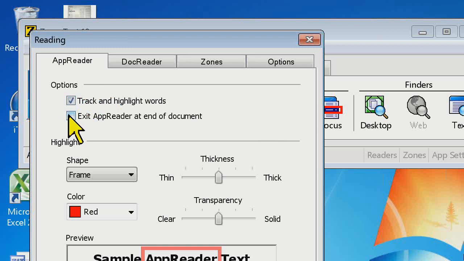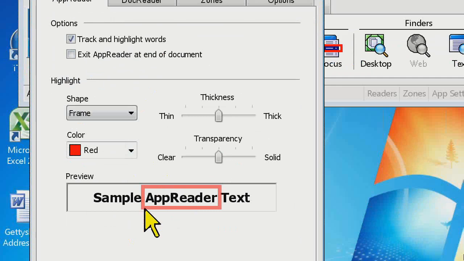This is another interesting option, exit App Reader at the end of the document. So many of you who have used App Reader, once it gets to the end, it says end of document, and then you have to quit out. If you have this option checked, App Reader automatically exits once it gets to the end of the document. So that's kind of helpful if you want to have that turned on.